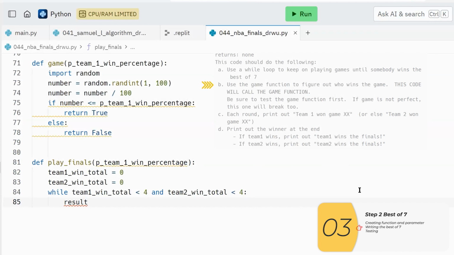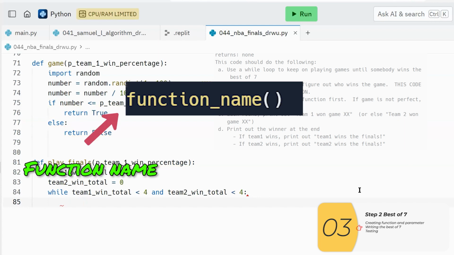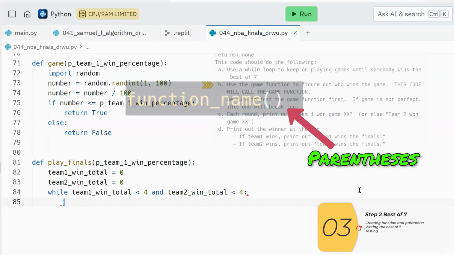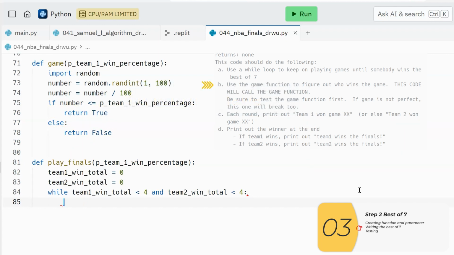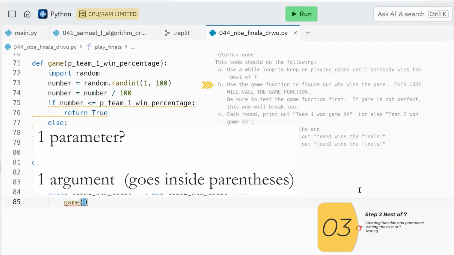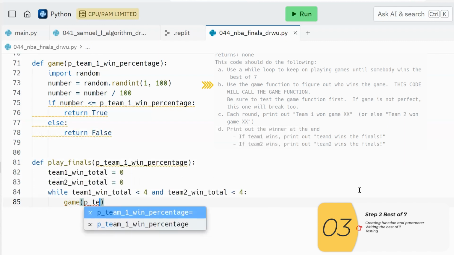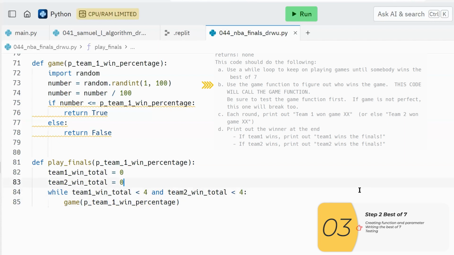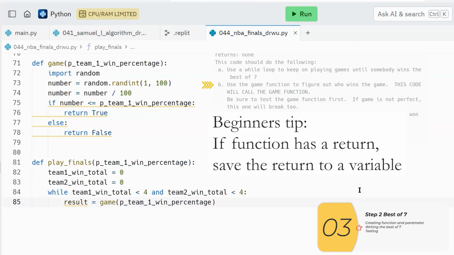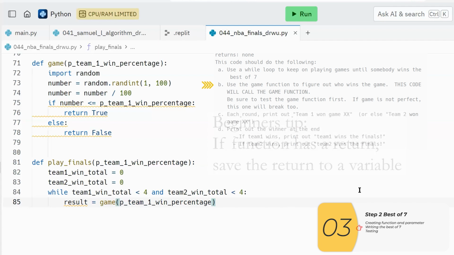So if you remember, the way I call the function is function game in the parentheses. And then however many parameters I have, which here I have 1, I need to have that many arguments. So I'm going to send in the team 1 winning percentage, and that's calling the function. And because I have a return, I'm going to save it to a variable, so a result. So again, what I've done is variable is equal to the function with my argument that I'm sending into the function.